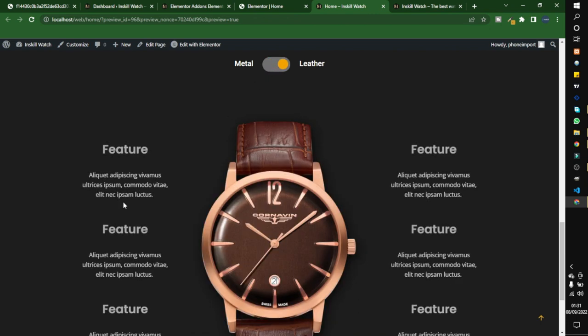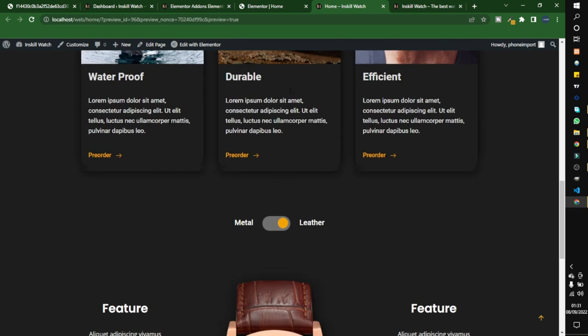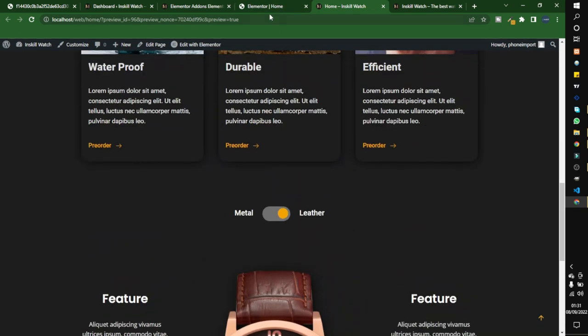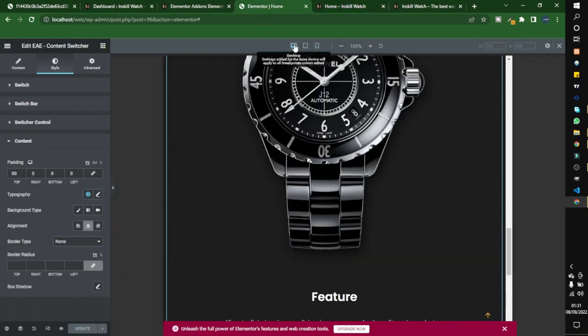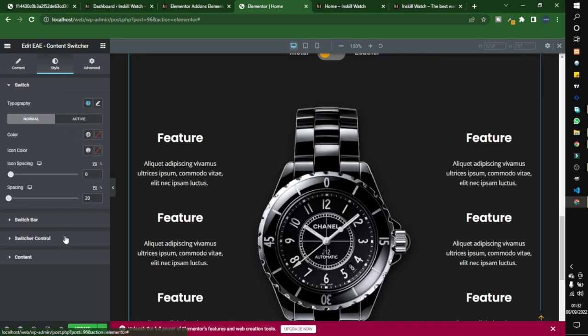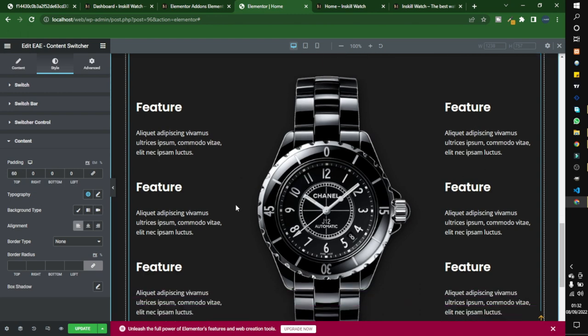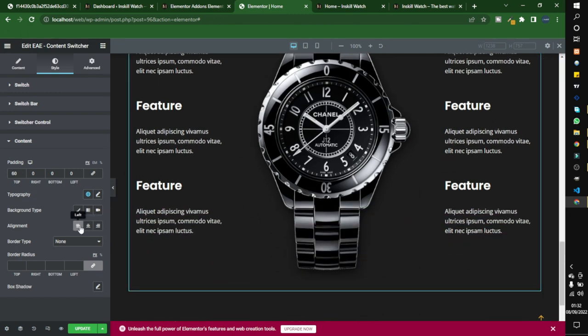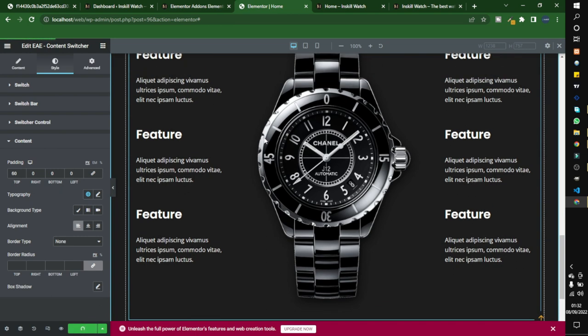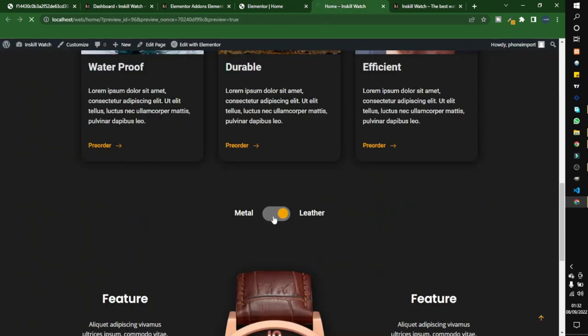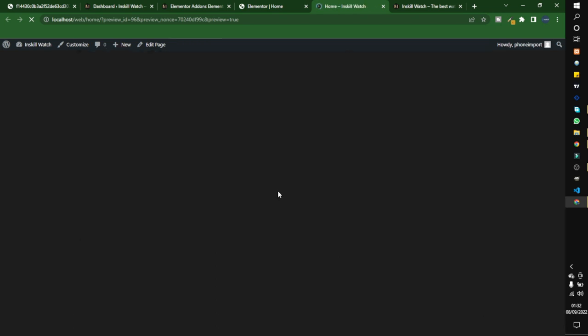Now, in case you don't want your content to be scattered, the way the content is centralized like this, you can always come here, come to style, come to content, and put it like this. So it's now aligned to the left. I'm going to go ahead and click on update, and you have something lovely right here.